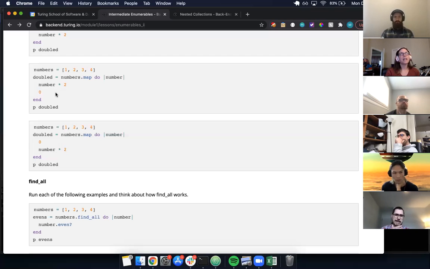Yeah, I would say you're definitely on the right track. The thing that matters for map is whatever this last line of code is.